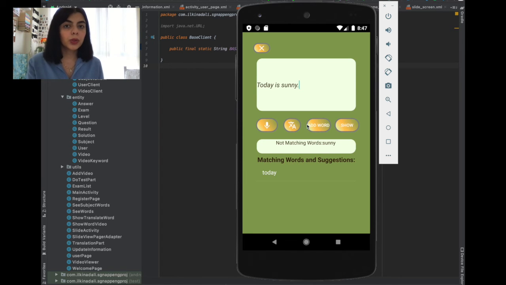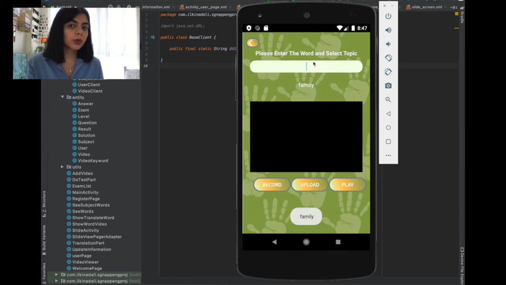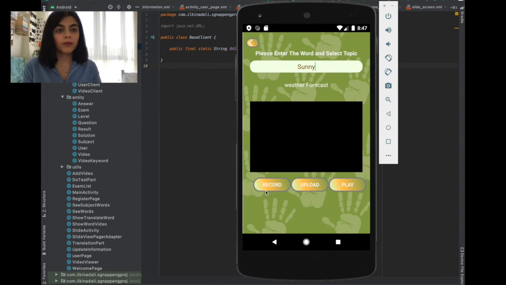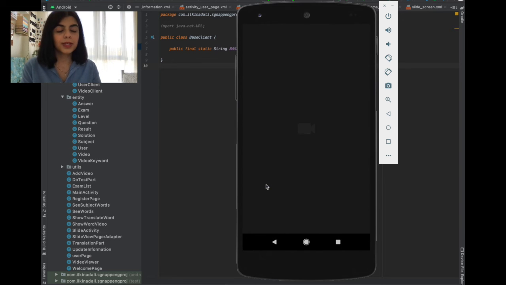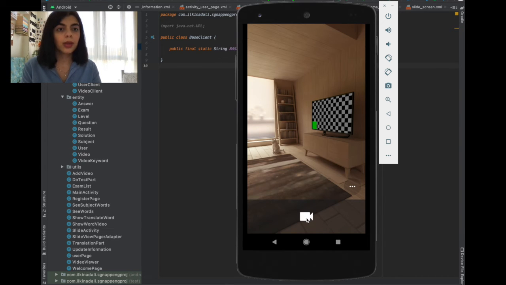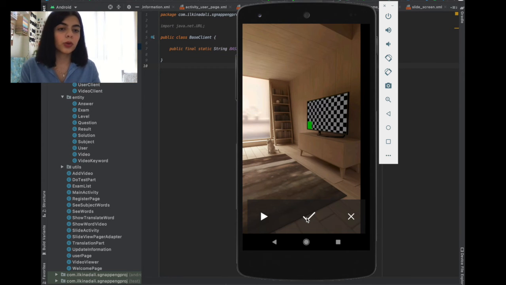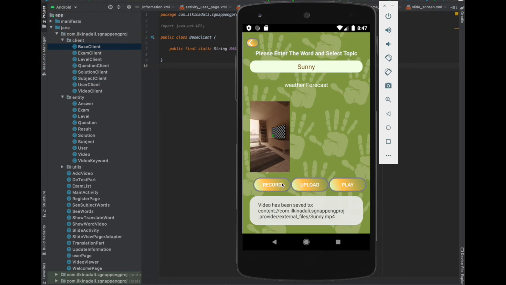First, we run the video activity and write the word into the system. A video suitable for this word is taken and uploaded to the system. The word will not be missing the next time it is used. When adding a word to the database, we click the add word button. Then we enter the word and select the topic. Then we record the video suitable for the word. Then upload it to the system.